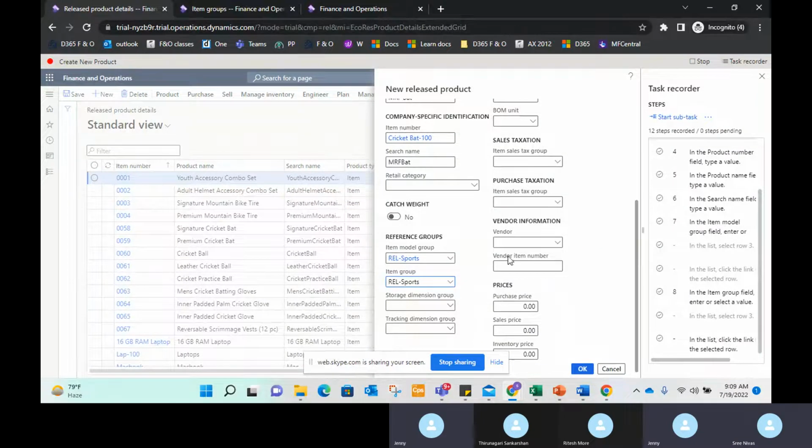Okay. So the mandatory fields that you will have to focus on while creating a new product are item model group, item group, storage dimension, and tracking dimension. This storage dimension and tracking dimension will help you while picking the product. For example, if you have a warehouse, you have to put the product in the warehouse, so you have to give the storage dimension and the tracking dimension.